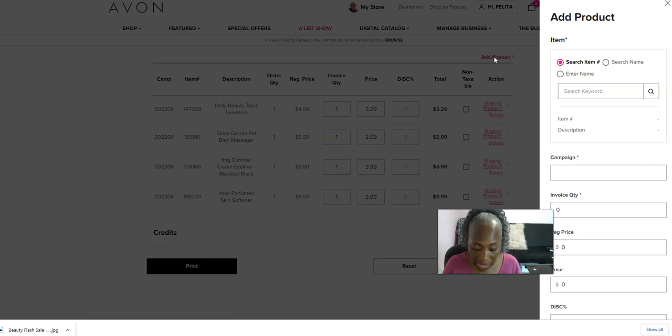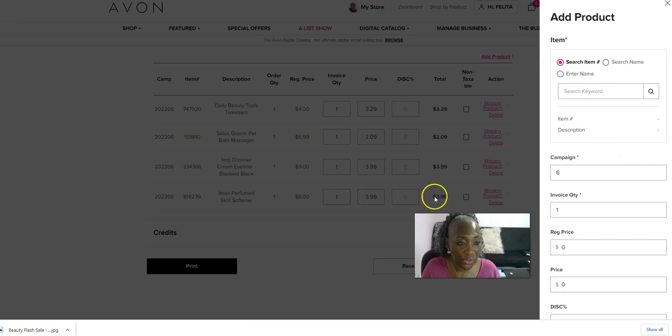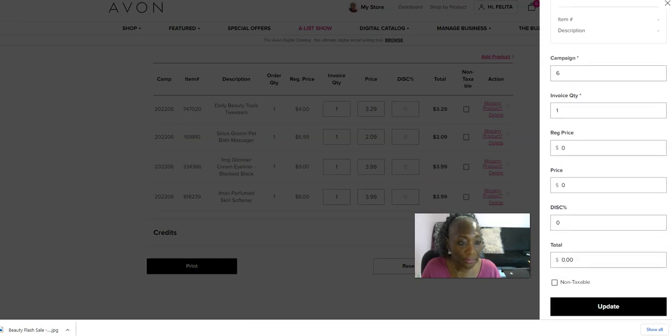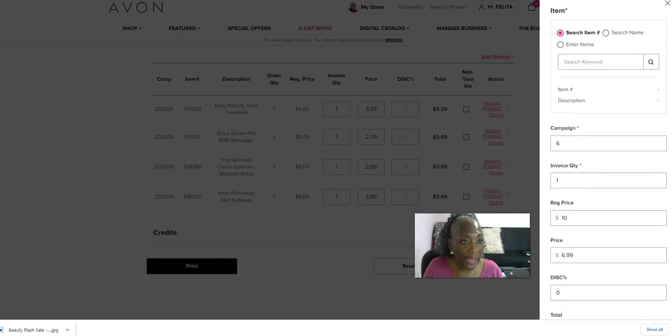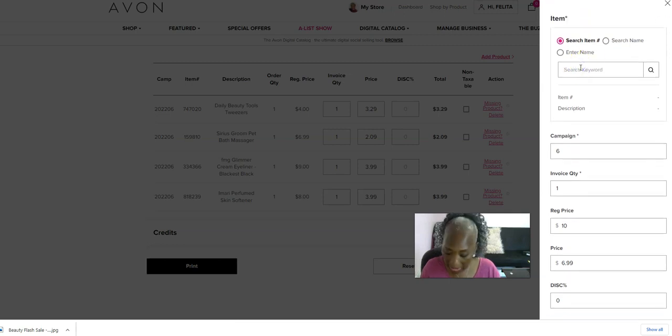So let's say, for instance, I wanted to add, let's just say I wanted to add from campaign 6, okay, quantity is going to be 1. Let me move this over, okay, and then the regular price is $10, but the sale price, actual price, is going to be $6.99. Okay, now I am not giving any discounts or anything.